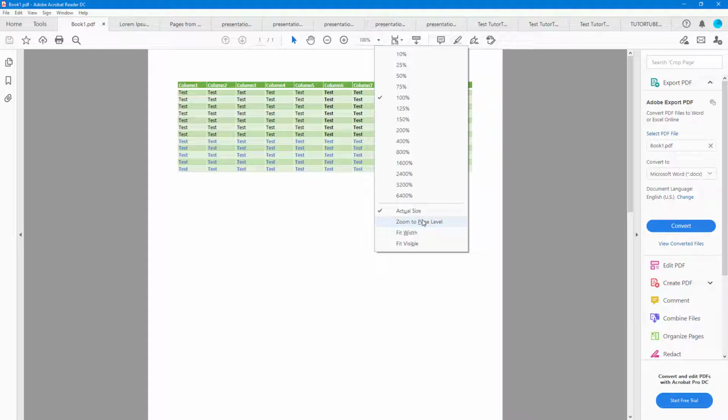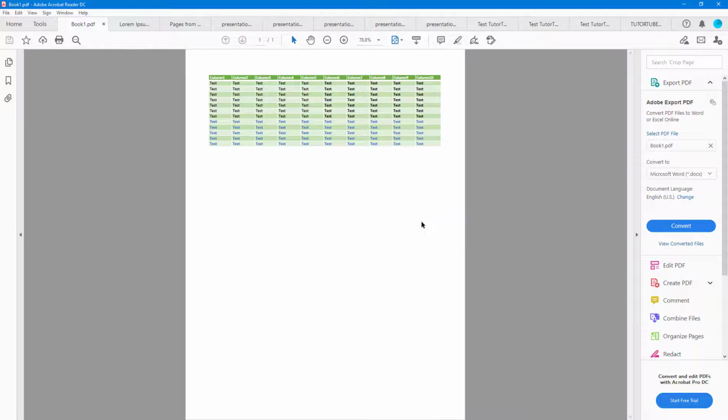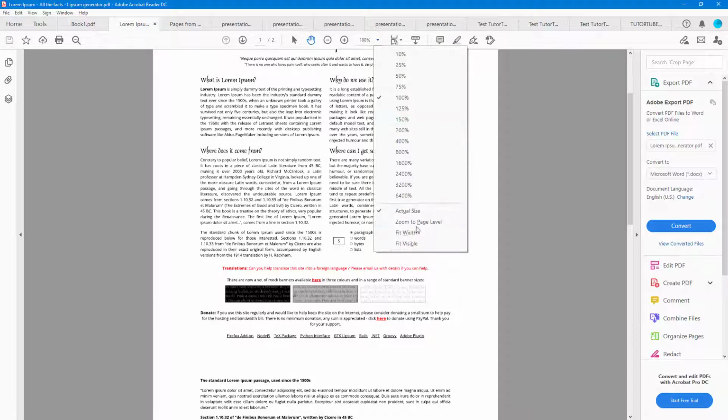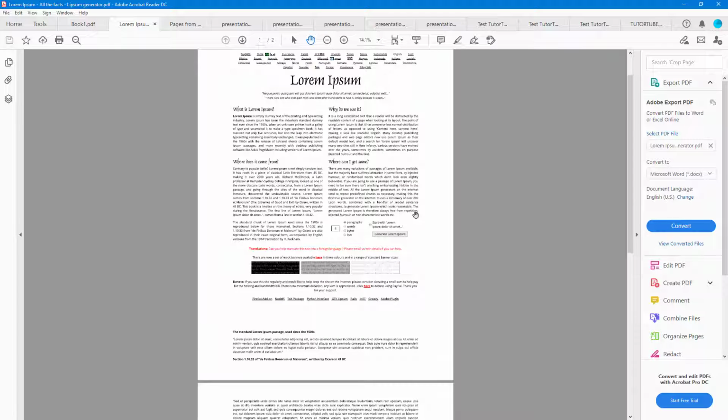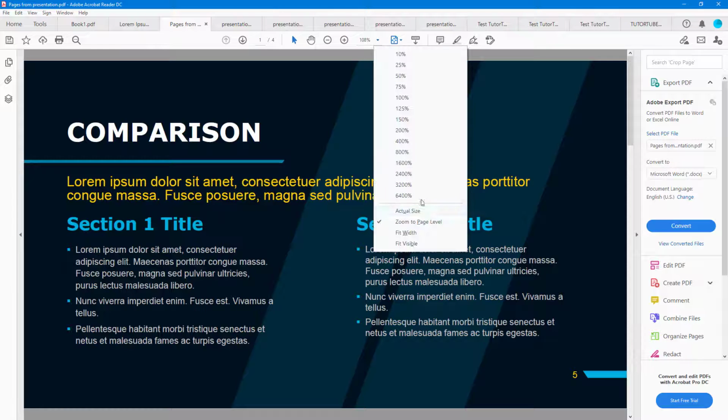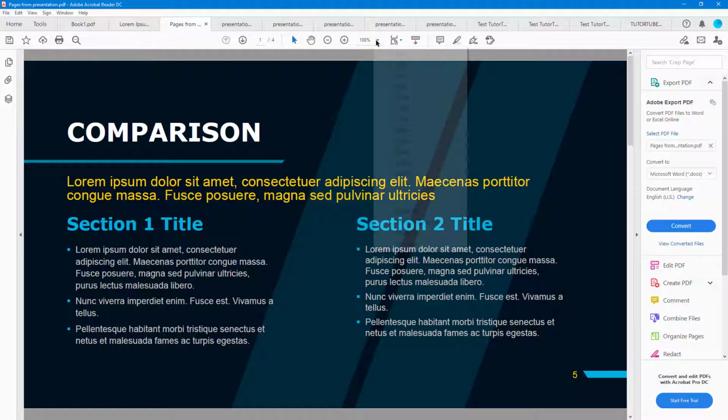Another thing that you can do is you can zoom to page level. So the entire page will be visible on your screen. So if I were to go over here and click on zoom to page level, you can see that an entire page becomes visible just like this. So I'm just going to go around, zoom to page level.